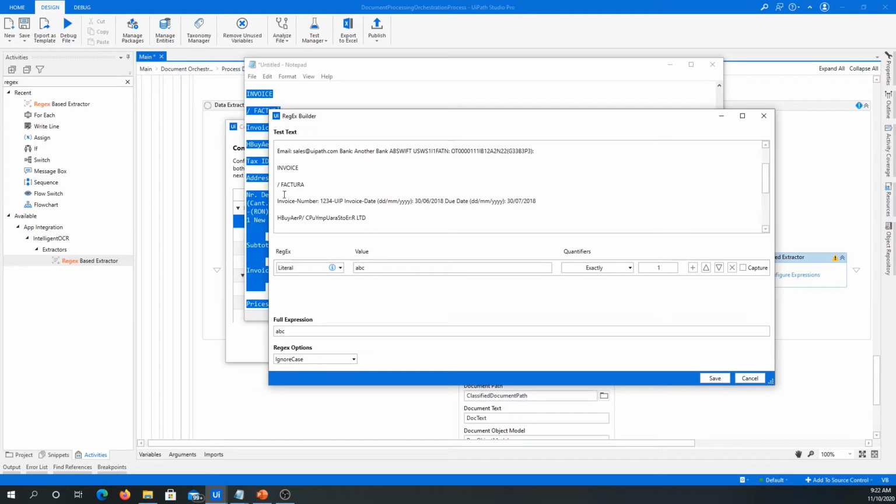So the first one is a literal. I would say I want to look for invoice number. You can see while I type, it highlights the matching text. So it's the invoice number, and then we have a small space. I'm not going to add the space over here.